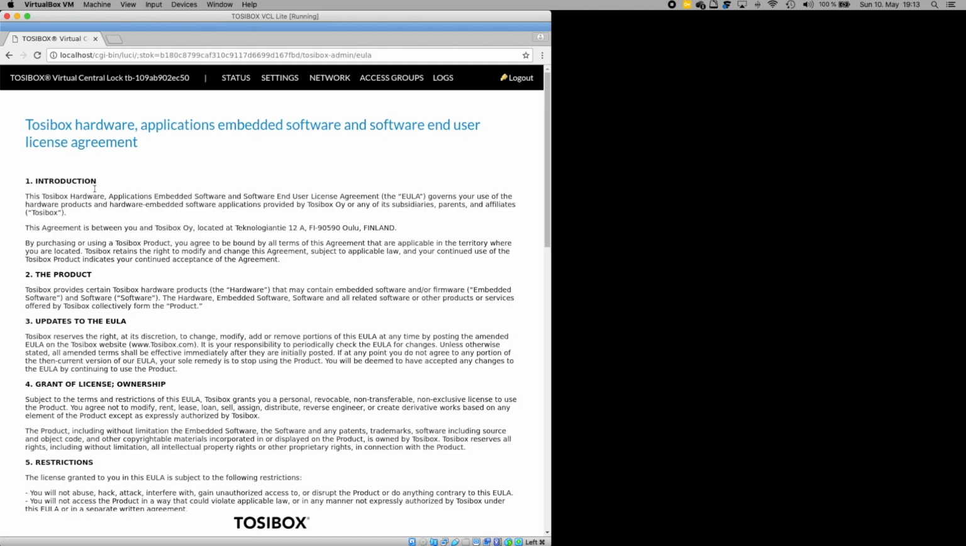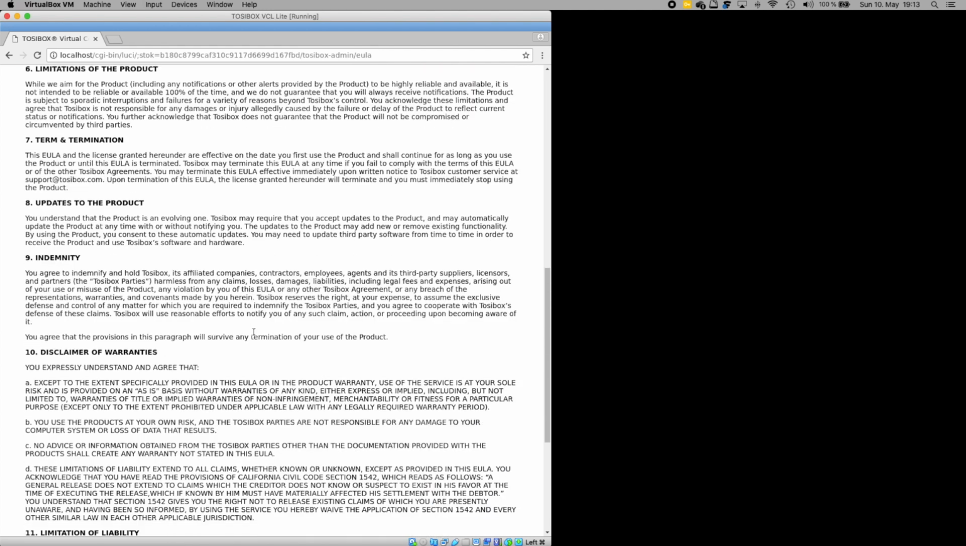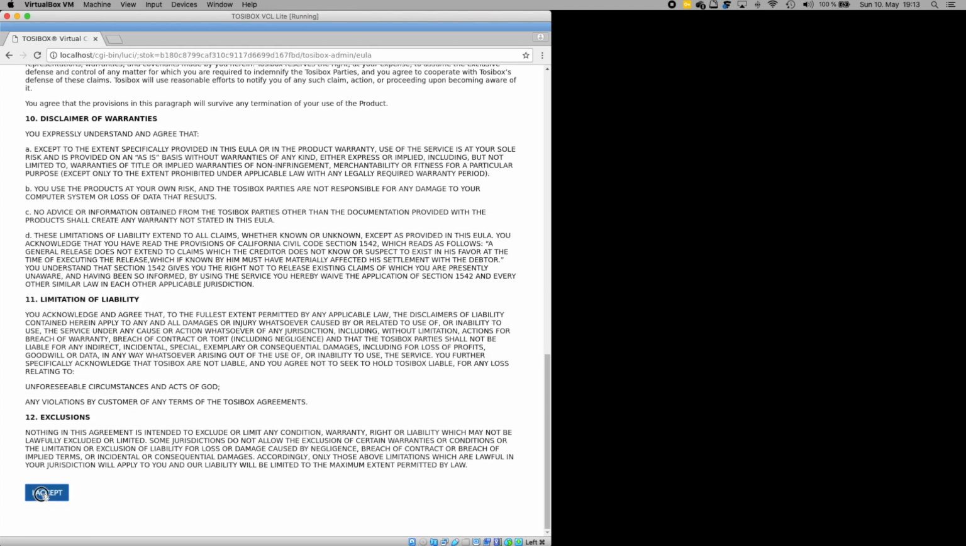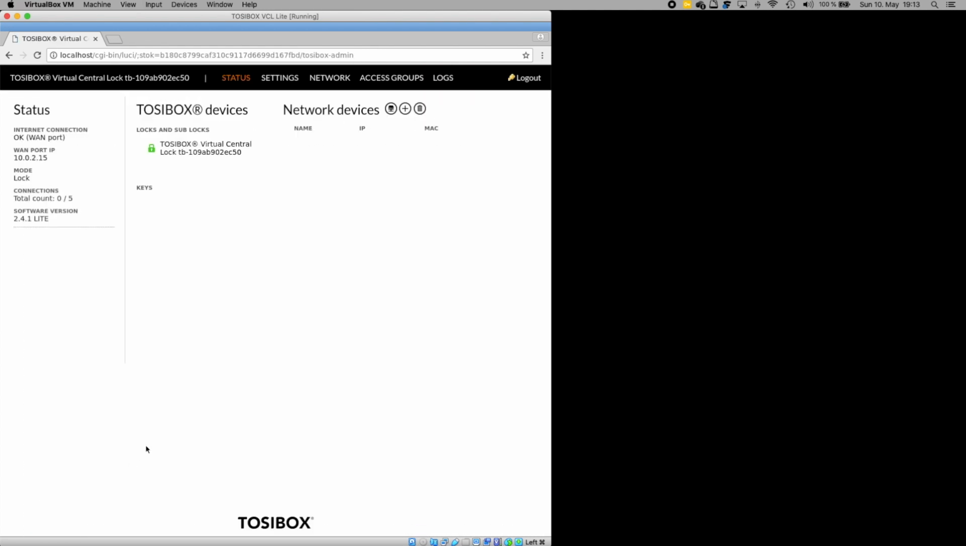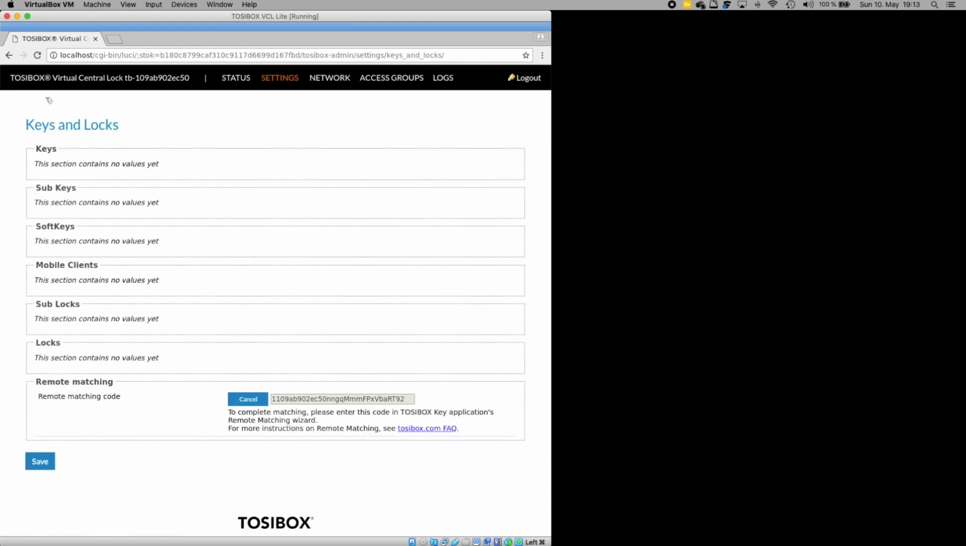The first time you log in to the VCL, you have to agree to the software and user license agreement. Now, to get the remote matching code, go to Settings, Keys and Locks. Here you see your remote matching code.